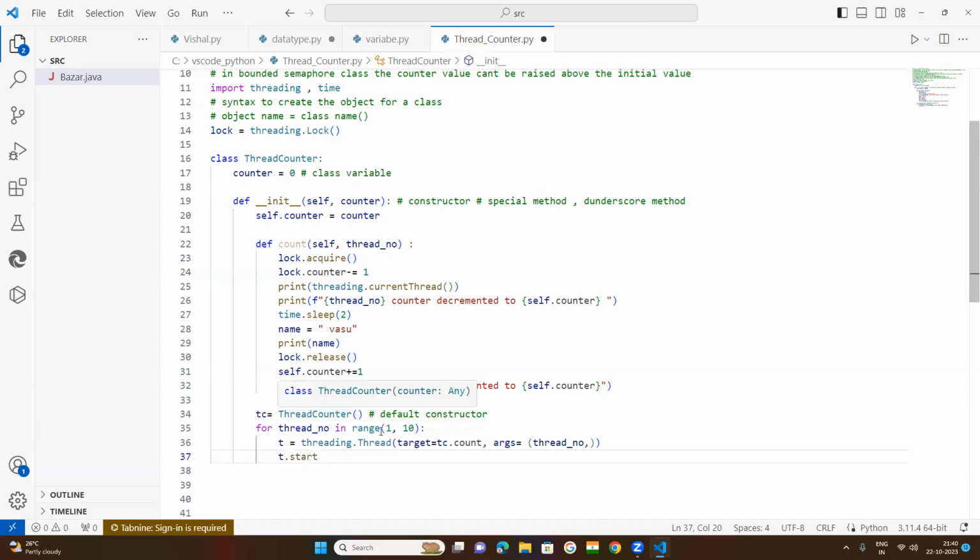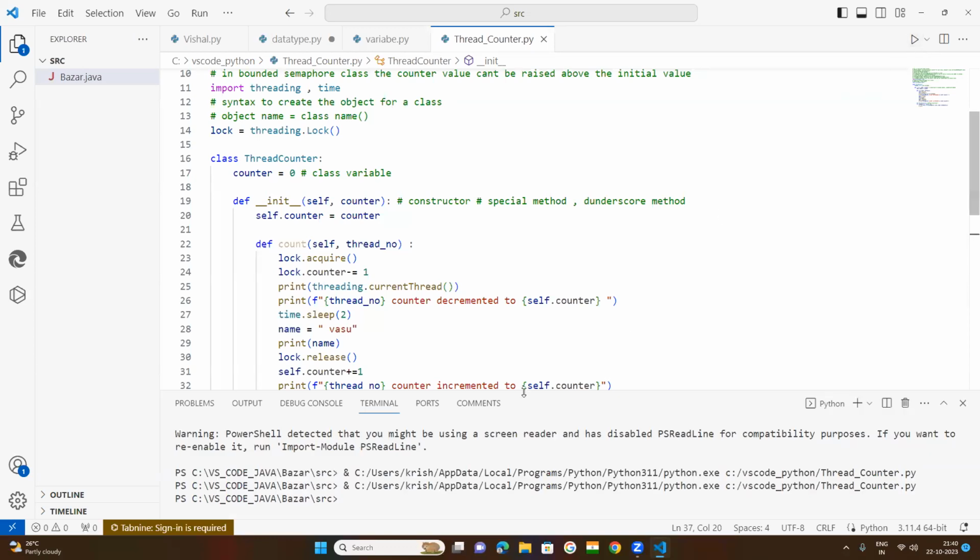So this much lengthy code we have written. After that, what will happen? Whether the counter will be started, incremented or decremented, we need to check that. So we will call this one. PowerShell detected that you might be using a screen reader and has disabled this. If you want to re-enable it, no issue.